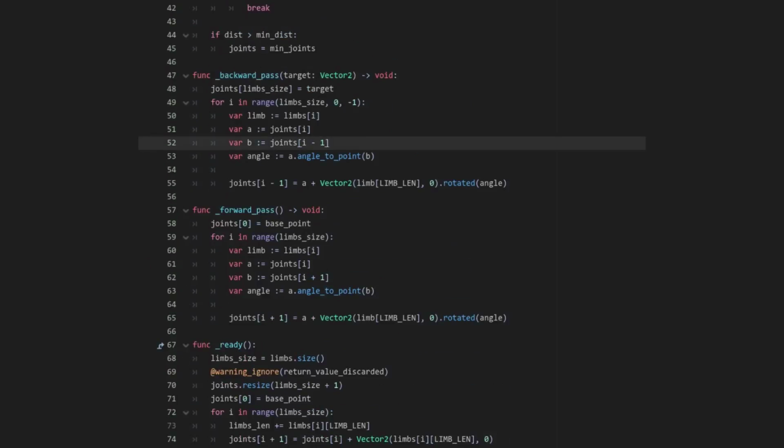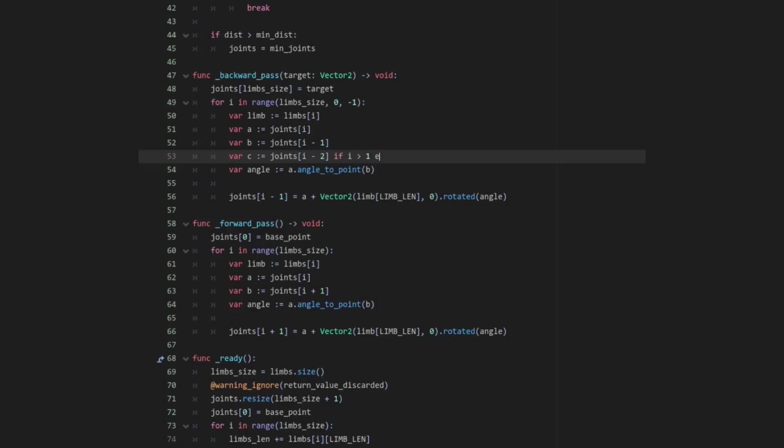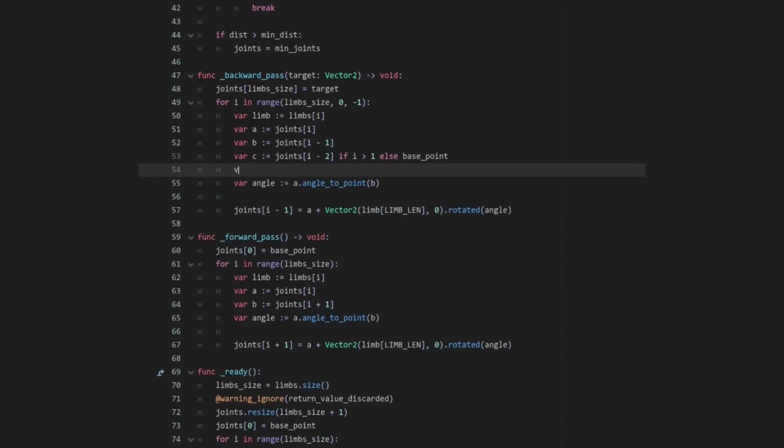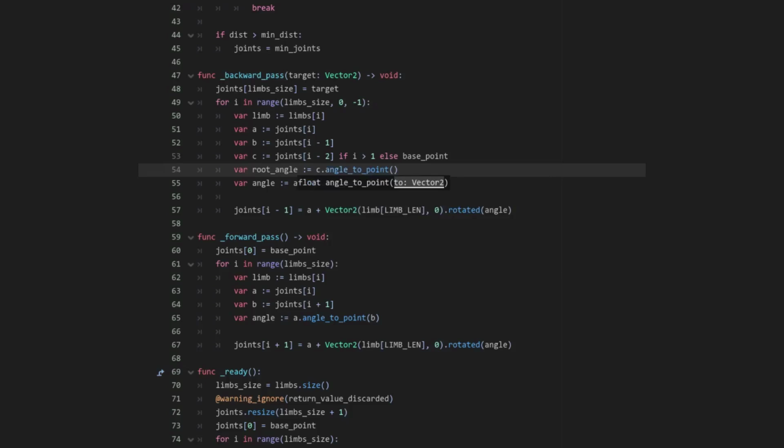Let's declare point C, which will be already the third from the end relative to the current index, because of which it needs to be reset to base position when the current index is 1. Indeed, in this case, the root angle, for which this point is needed, does not bother us, and C will be equal to B, which was left by the forward pass or initialization also here. Let's declare a variable of the root angle, which will be equal to the angle between C and B.